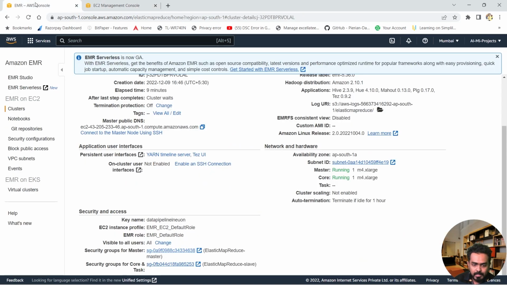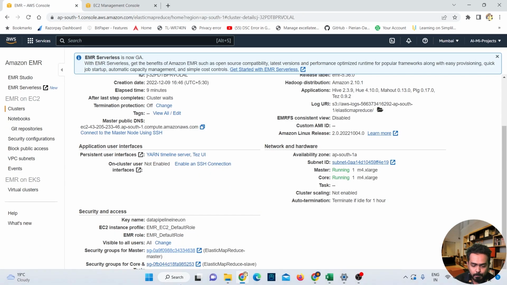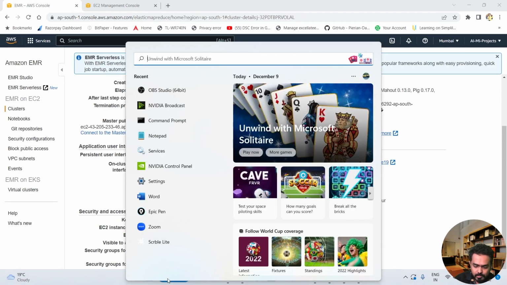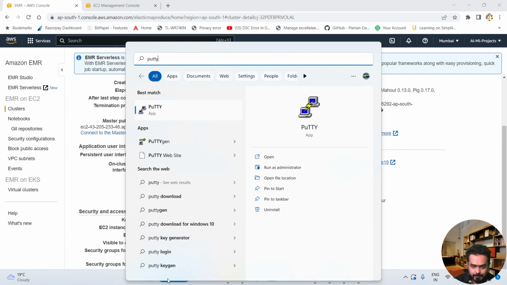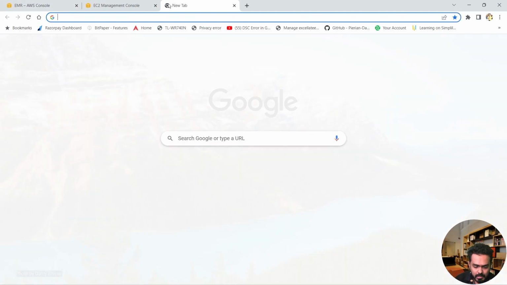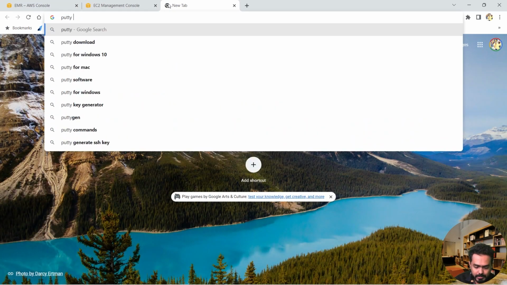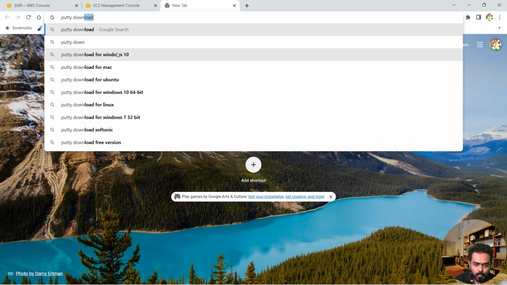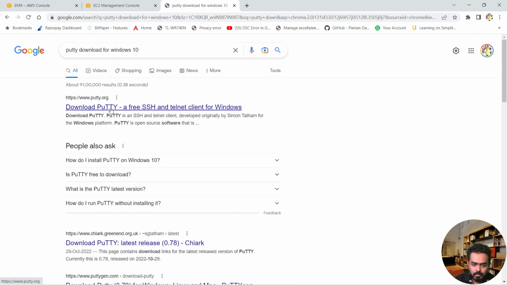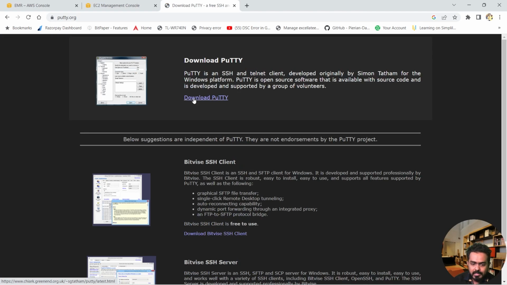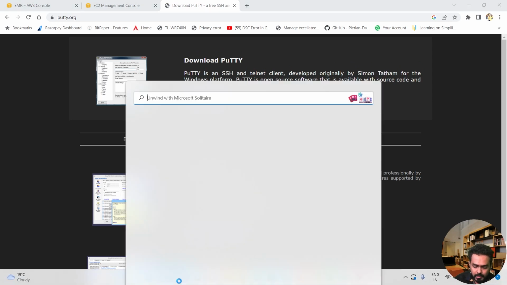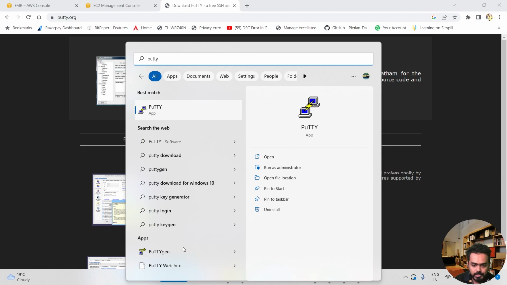So make sure you add this step. Now I'll just get back to my EMR cluster. Now let me open Putty also. Okay, I'll be connecting with Putty. In case you have not installed Putty in your system, it's very simple. Just search for Putty download for Windows 10 or 11. Click onto this download Putty. Here you can just click on download Putty. Okay, it's a very simple step. I've already downloaded it, so I'll just open this Putty here.